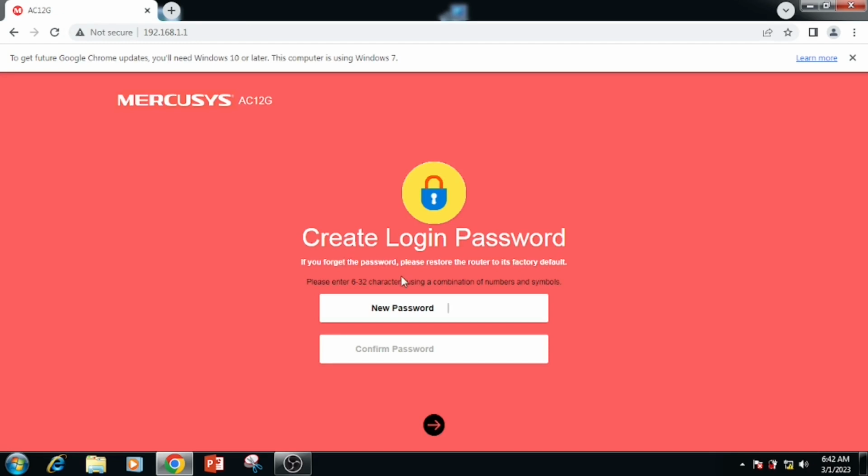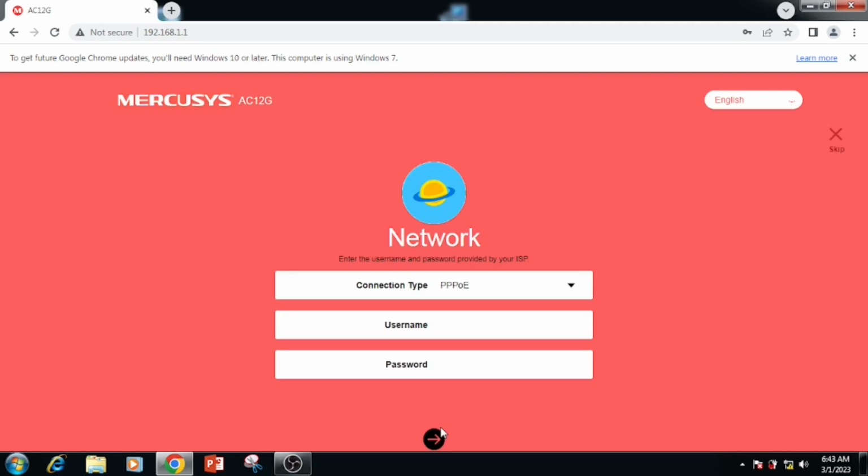So we need to enter a new password for the device. We need to remember the password always, otherwise we need to reset the router again. Once you have entered the password, confirm the password. Then press the continue button. After that, the network connectivity option will appear.